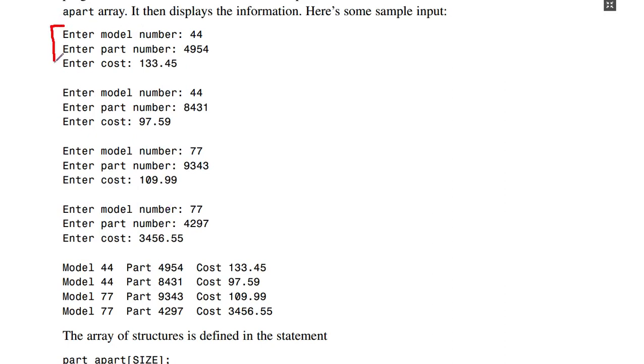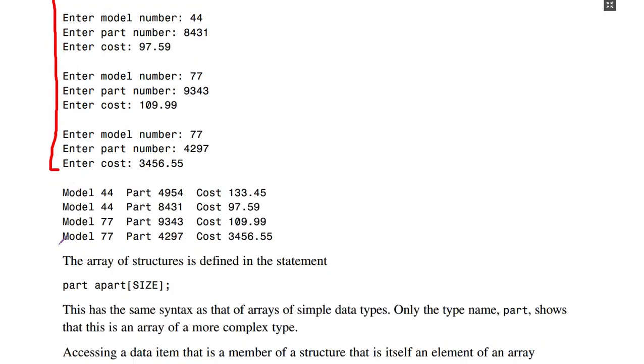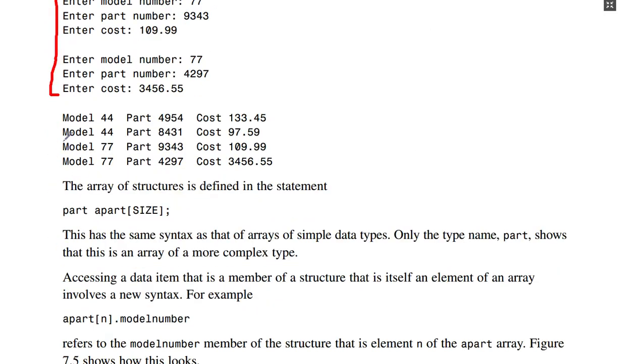It would first ask the user to enter numbers, 4 numbers entered by the user, and then it would print the model number, part number, and cost of each element. Then in the next loop, model, part, and cost of the second structure, third, and similarly fourth, and this would be printed at the end. So this is how we can make an array of structures. This example pretty much sums up everything.